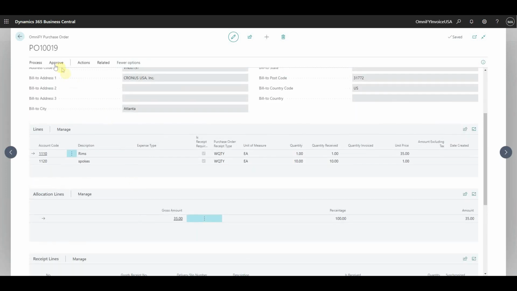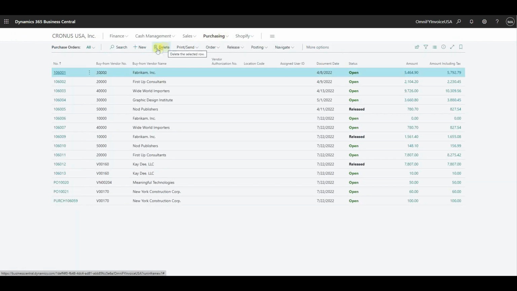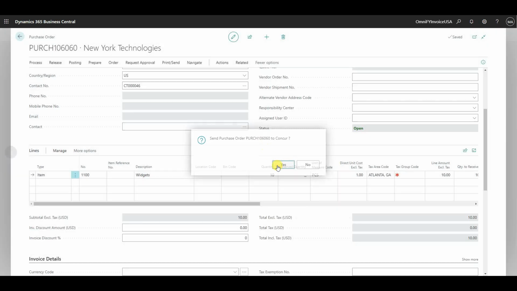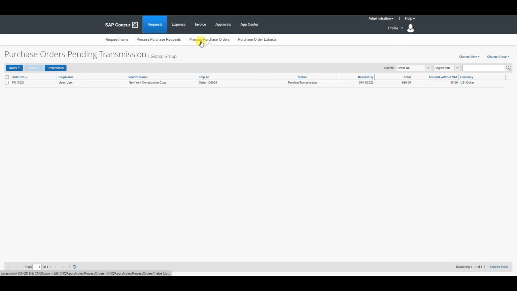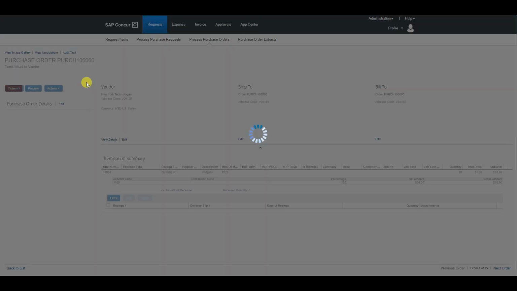In order to send purchase orders to Concur, we need to first go to the Business Central Standard Purchase Order page, choose the PO that we want to send, and click on Send to Concur. This PO will be ready in Concur. Let's find it in Concur. And here it is.